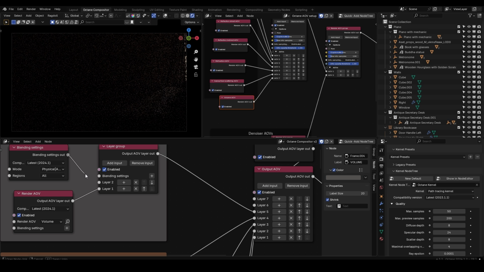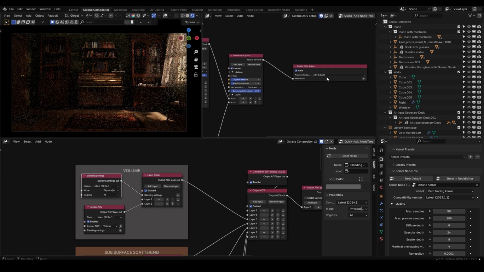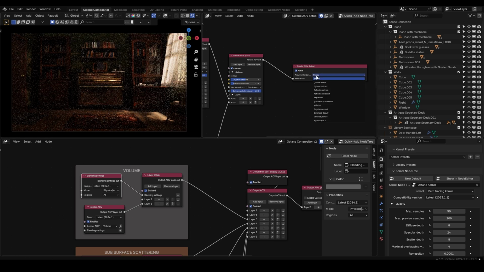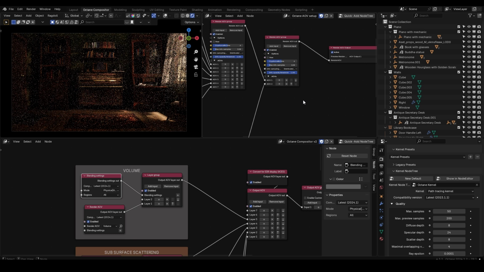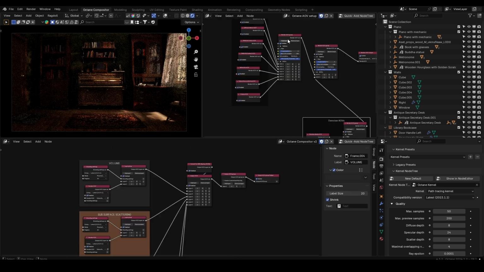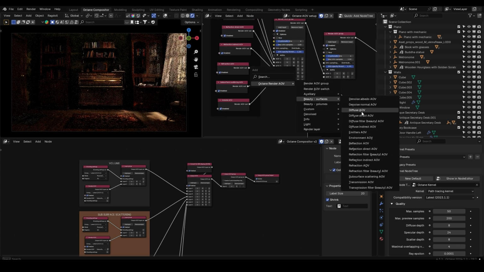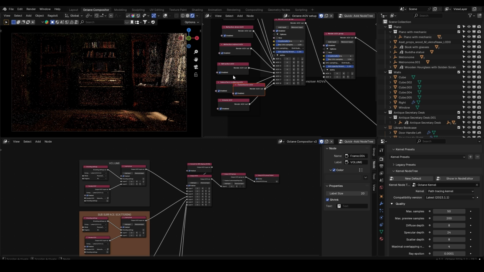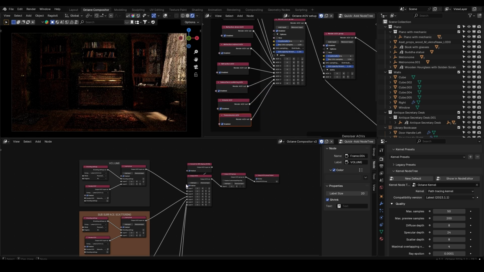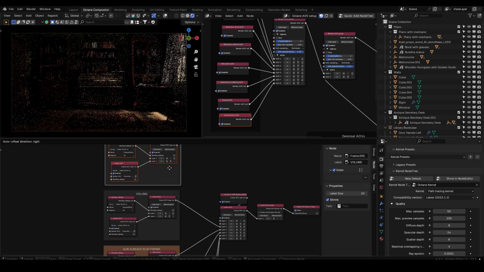Let's switch this to add. And let's compare again with the beauty. As you can see, this is too bright. And I think that it is because we need another AOV called transmission. Let's add an input here. And I'm gonna add the beauty transmission AOV, sorry, here in this group. Nice. Okay. I'm gonna duplicate this.